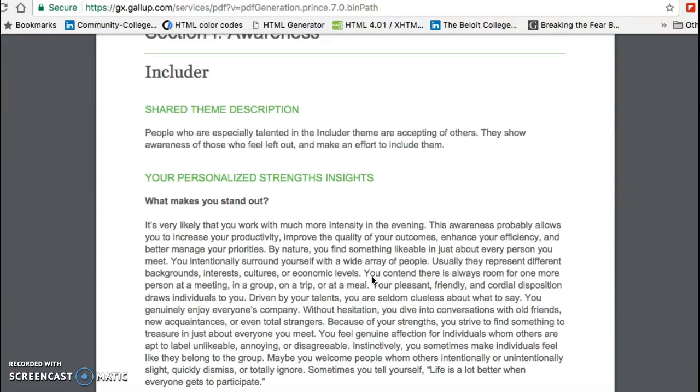You intentionally surround yourself with a wide array of people. Usually they represent different backgrounds, interests, cultures, or economic levels, and you can go on to read that. Now you read this whole thing and you say, this is kind of a general description. What describes me the best? The first sentence, it's very likely that you work with much more intensity in the evening, is not true. I've tended to become more of a morning person, so I said, well, that doesn't really apply to me.